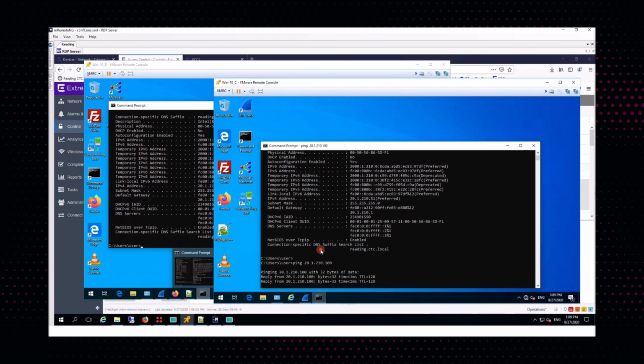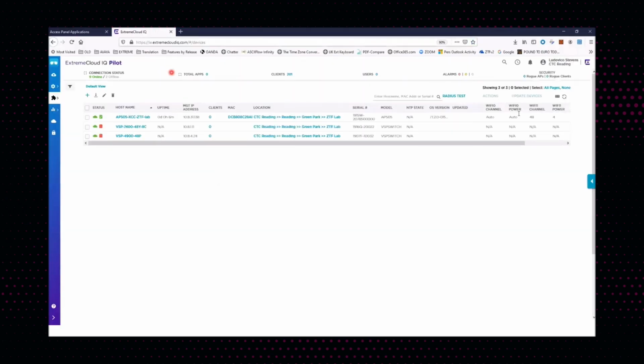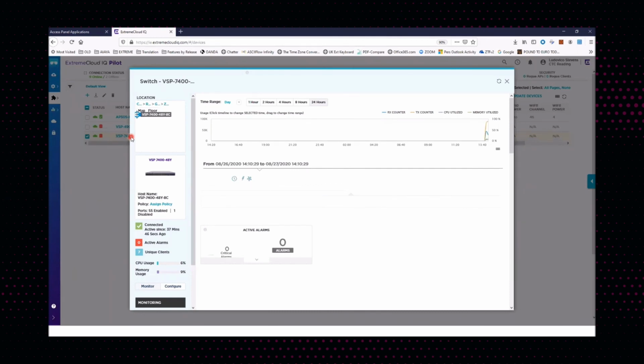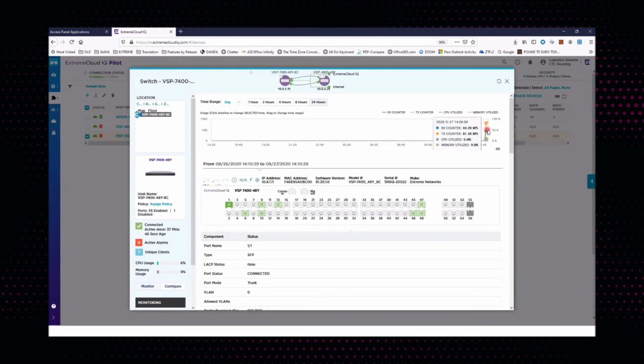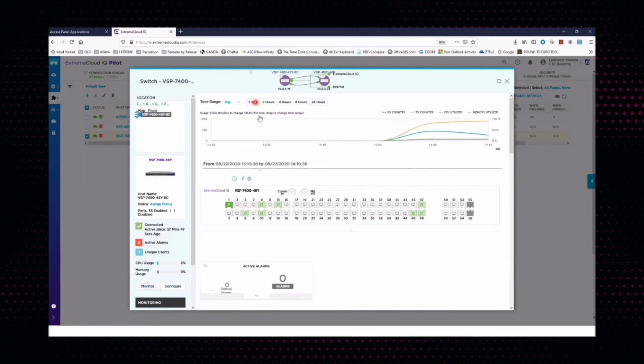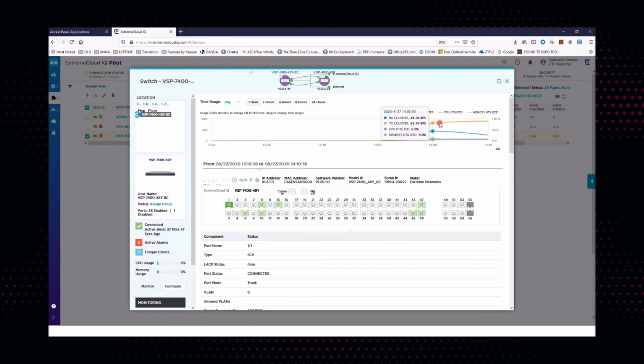The server is reachable. We now return to Cloud IQ and refresh, and discovery of our VSP 4900 and VSP 7400 is now complete with all the information available. And we can use XIQ for advanced monitoring of our switches. There's not a lot of data yet, as the device has only just been onboarded. This information will become more interesting as the data is collected over time.